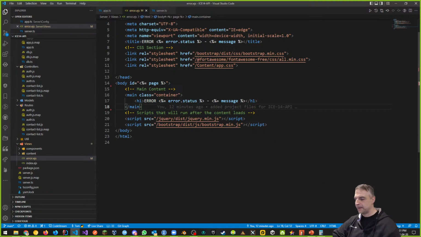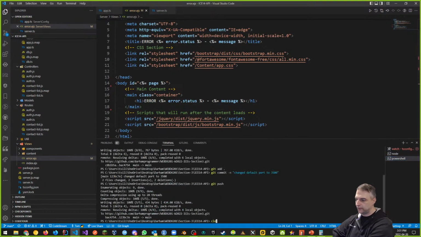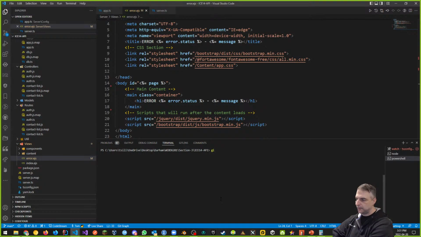We don't want that. So again, we can put that up on GitHub. So git add dot, git commit -m, and we'll say modified error template to remove header.